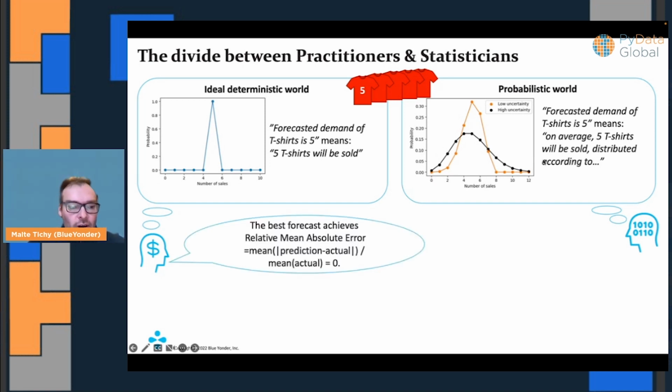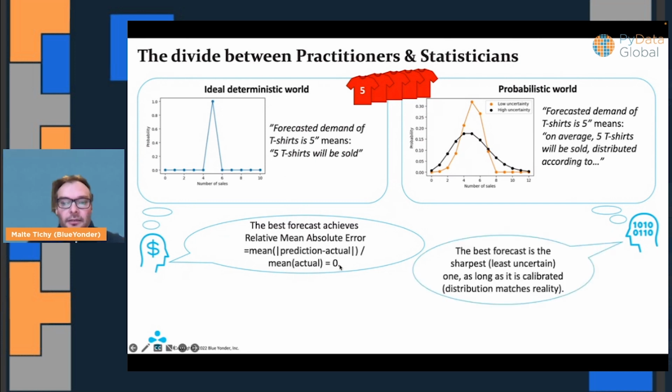The practitioner wants the forecast to be ideal, or the best forecast means that the relative mean absolute error just matches 0. So if I take my prediction, I subtract my actual, I take the absolute value here, and if I think I live in a deterministic world and I have a perfect forecast, then 0 should be achievable. The statistician will say the best forecast is the sharpest, least uncertain one, as long as it is calibrated.